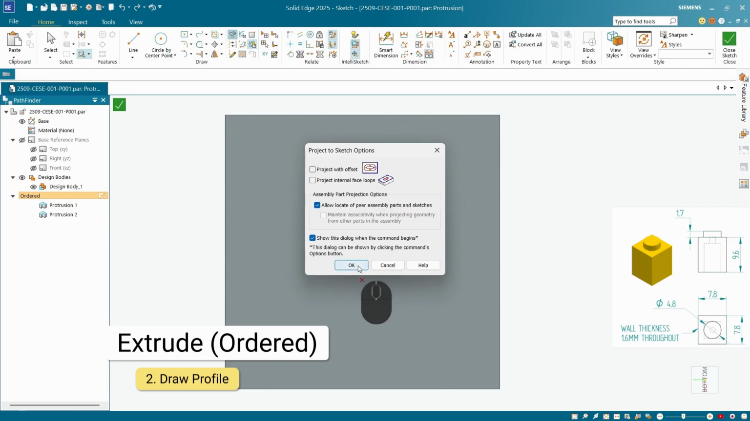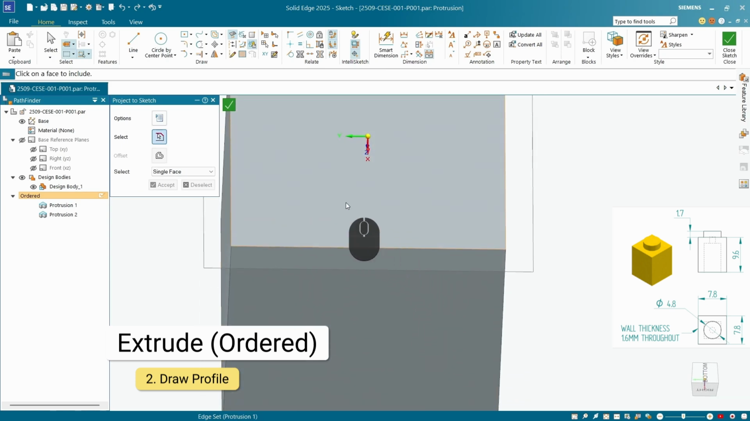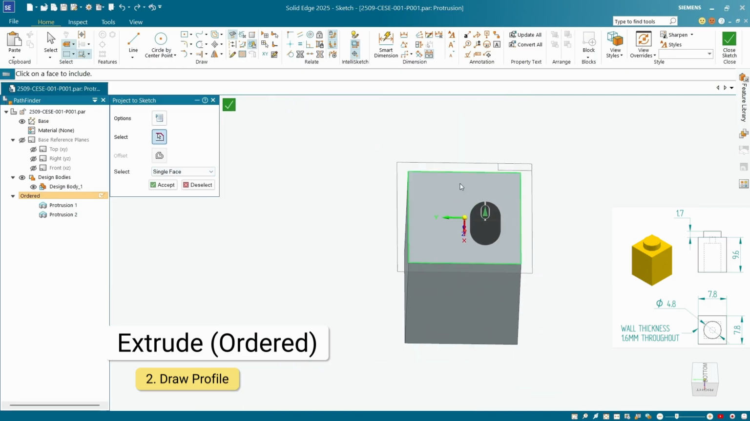I'm just going to select OK. And if I click, we're on single face mode. If I click on the face, we can see that these green lines would be created in a sketch to create a sketch profile. The outline of the face we projected to the sketch plane isn't directly very useful to us. It would be a lot more useful to offset a distance from these lines.